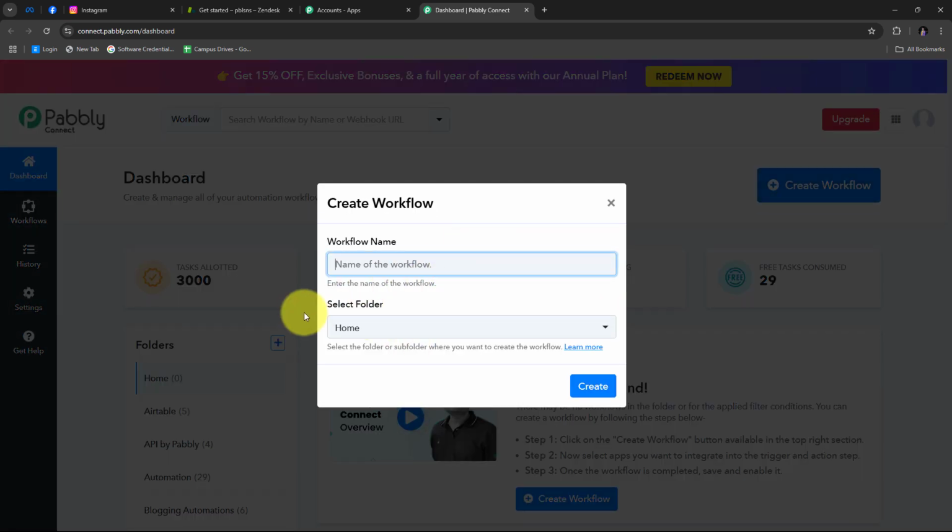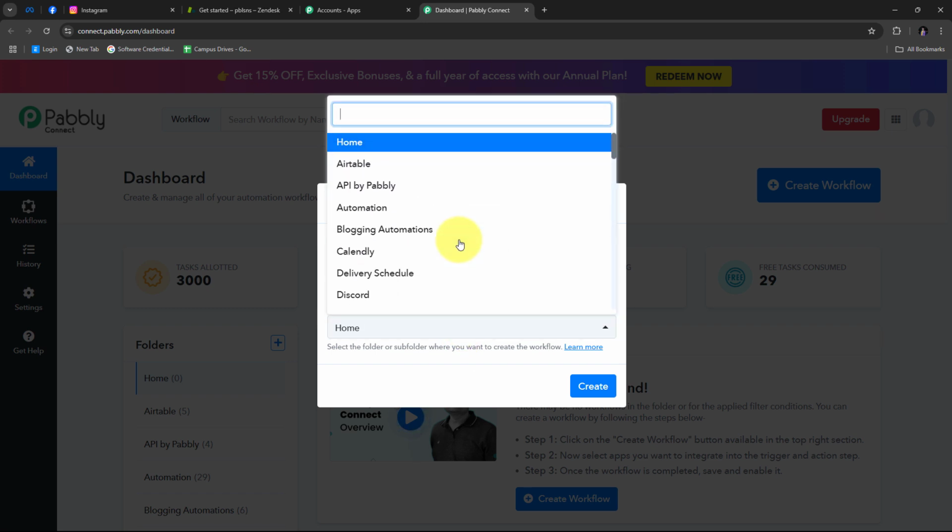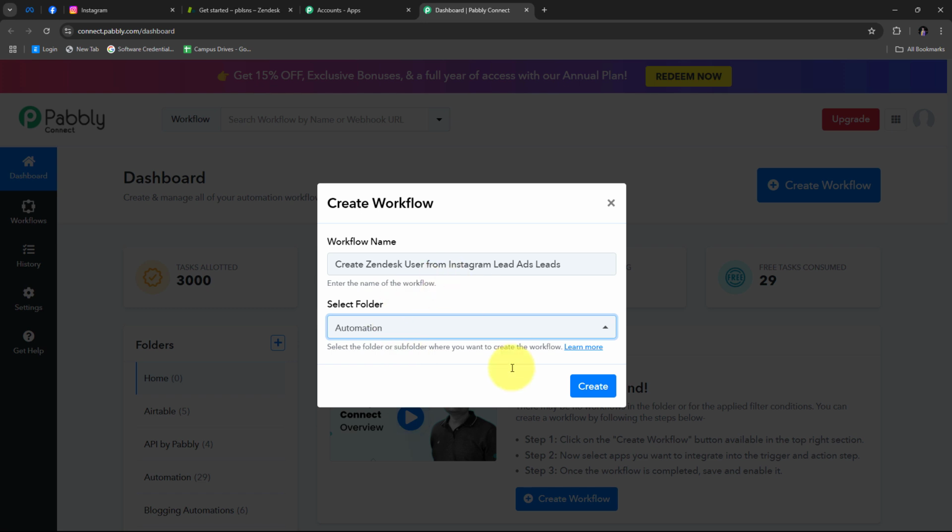And this window will pop up. Now here I need to name my workflow. So I'm going to name it as my objective, which is to create Zendesk user from Instagram lead ads leads. Now I need to select the folder where I want to save my workflow. So I'm going to open this tab, and here I'm going to find all the folders that I have in my Pabbly Connect account, and I'm going to use this particular folder of automation. So I'm going to select that, and now I need to click on create.